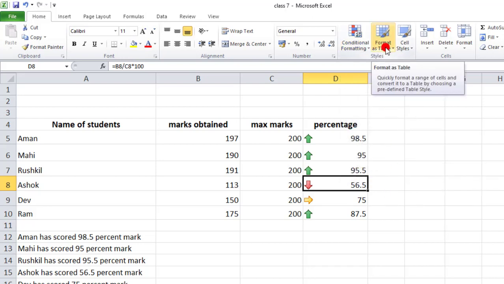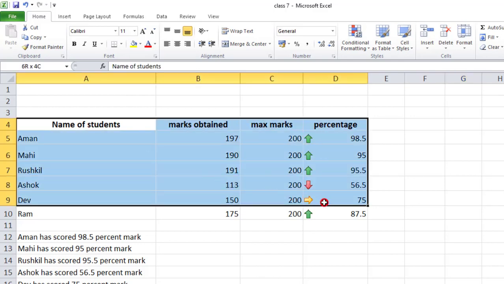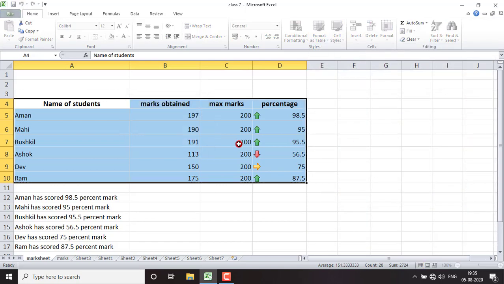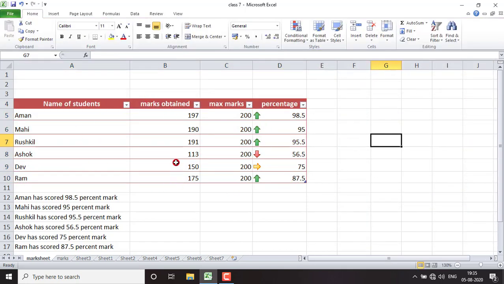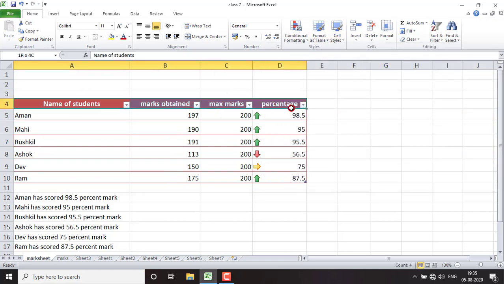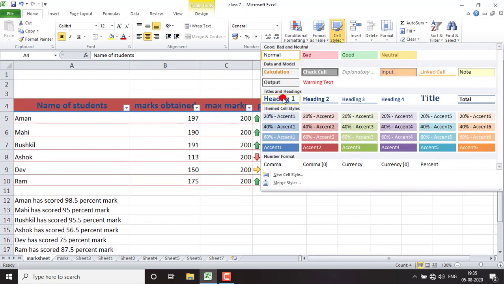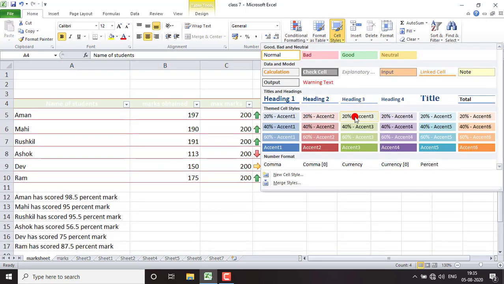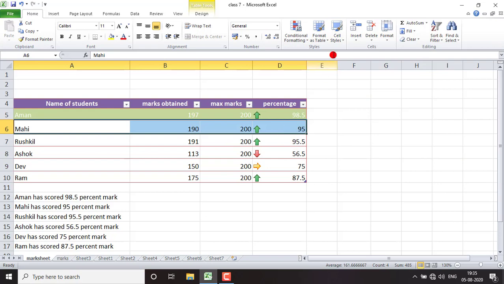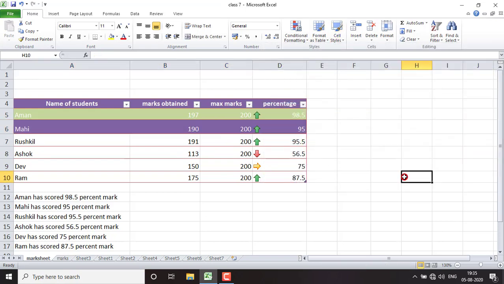Next one is format as table. Look, everything is a table in MS Excel, but if you want to apply any formatting like this, now you can see this is a table. Cell styles, if you want to change the cell style, suppose I want to change the style of this one, so I can do it from here. Look, heading 1, heading 2, heading 3, color like this one, anything you can apply on the selected cells like this. Second one, I want to apply this one. I can do it for each and every cell like this. Okay, this is the use of cell styles.